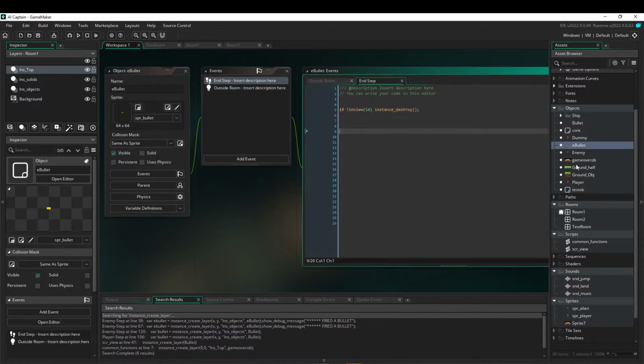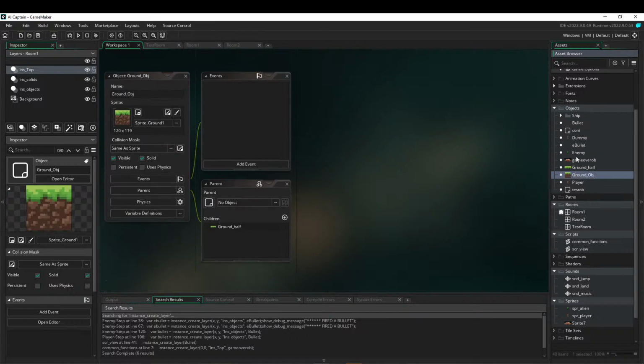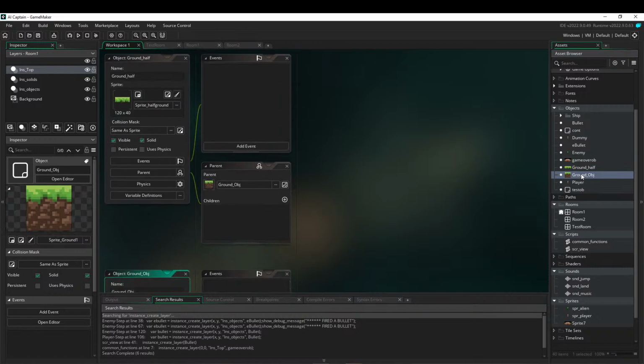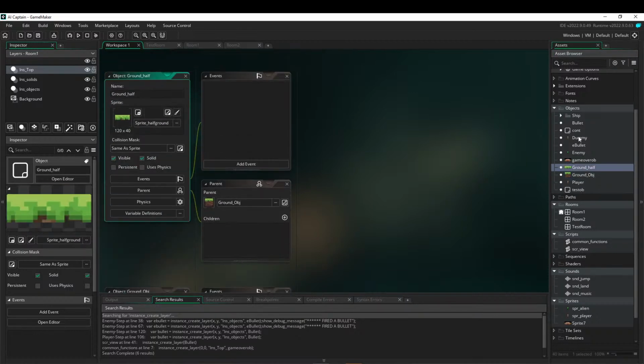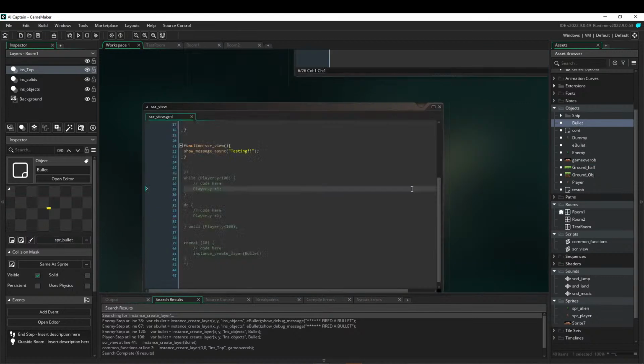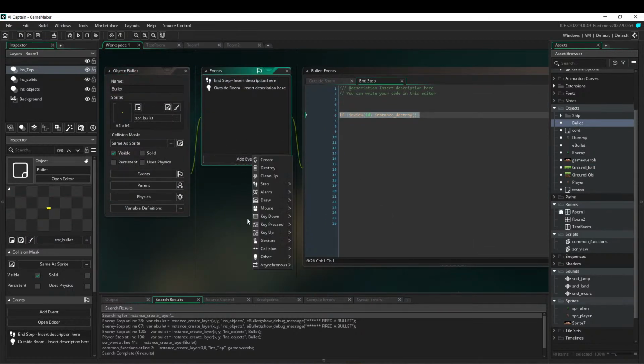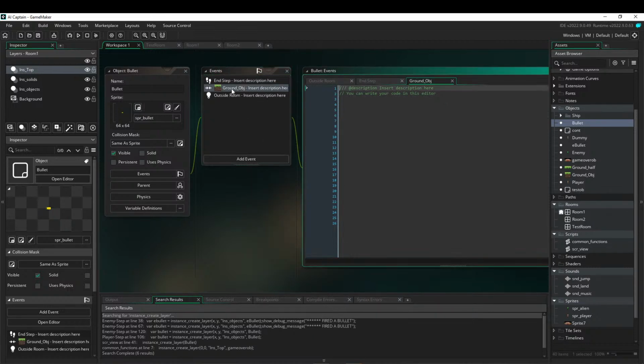I'm just going to quickly add something to the game, which is when the bullets collide with our solid objects, we're going to create a simple effect using code. So first is the normal bullet. We're going to add a new event, which is a collision with our ground object. Now our ground object is a parent object for ground half as well, so all we need to do is select ground objects, and this will collide with any kind of object which is a child of it. So in here we can just put instance destroy.